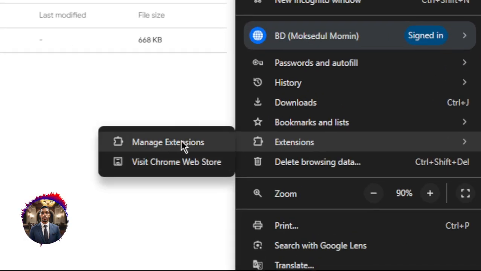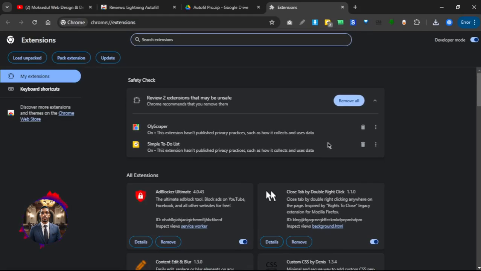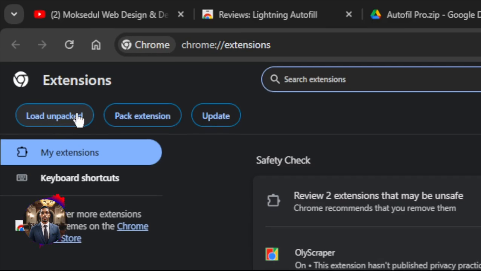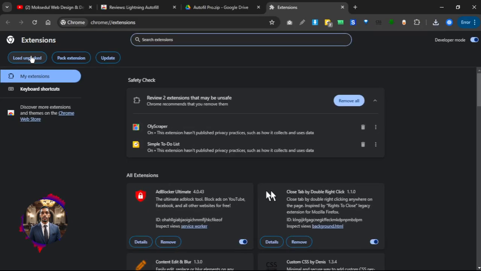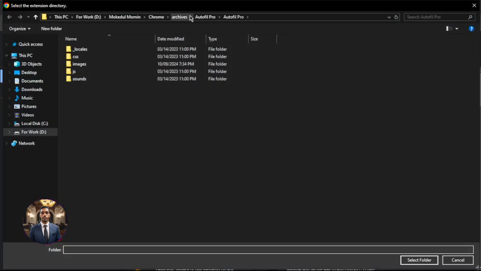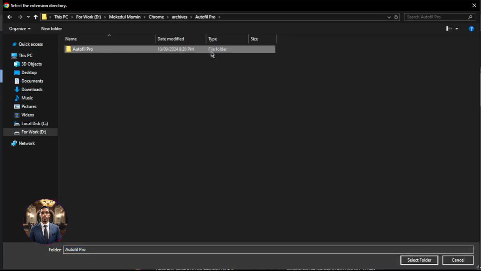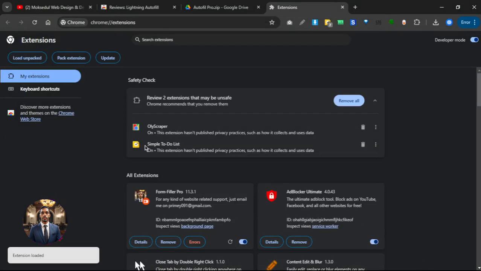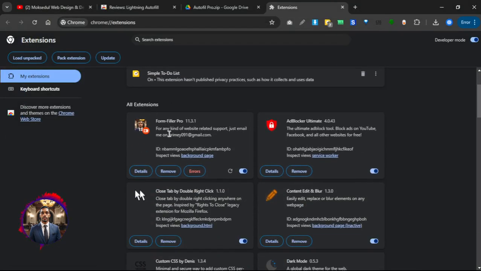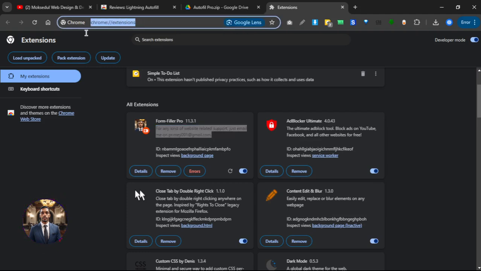and then manage extension. Then you can see the load unpacked option here, so click on it and select the folder which we have already downloaded and extracted on our PC. So I am selecting the folder, and you can see the extension is completely loaded on our extension manager.